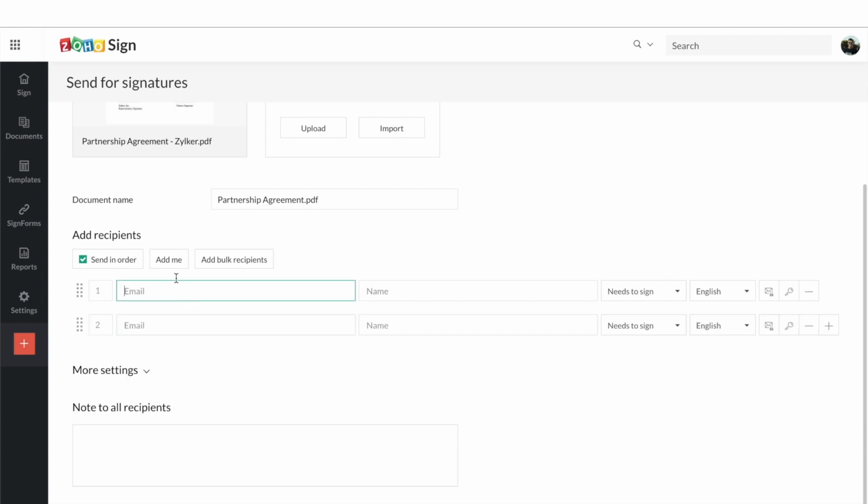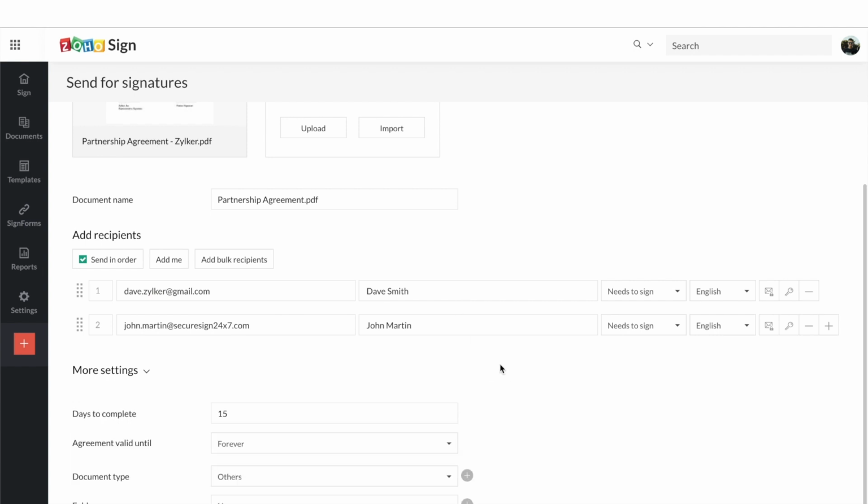After this, you have to add the name and email address of the recipients who will be signing or performing other actions on this document. You can then choose to define the signing order, the recipient role, whether they're signing a document, approving it, just viewing a signed copy, or hosting it for somebody else to sign in person.